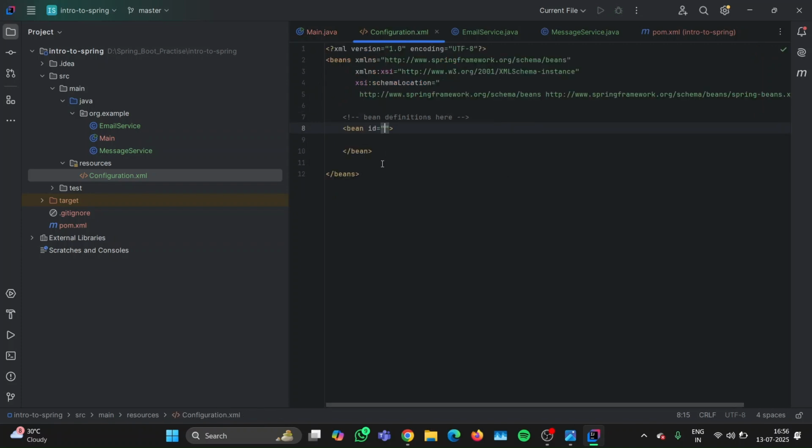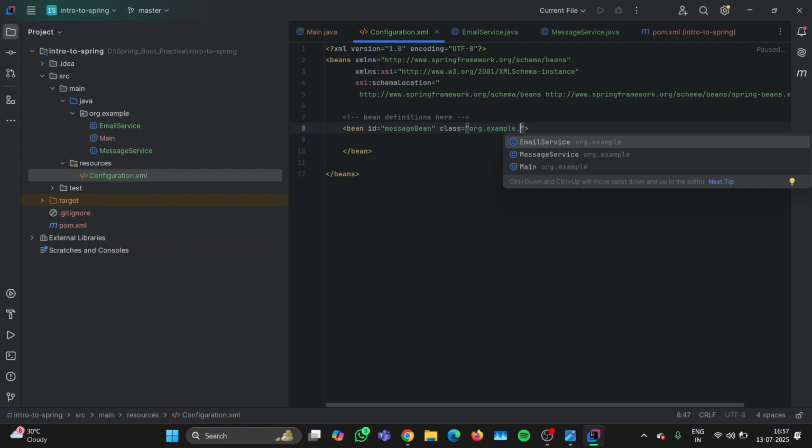In the bean also, it has something called ID. You have to give some ID to it so that you can refer to it in the required class. There is another attribute known as class, where you need to specify which class the bean belongs to. Here we have one class, that is message service. Let me implement the bean for message service first of all. Let me give the ID as message bean and let me give the fully qualified class name. Here you have to give the fully qualified class name including the package as well.